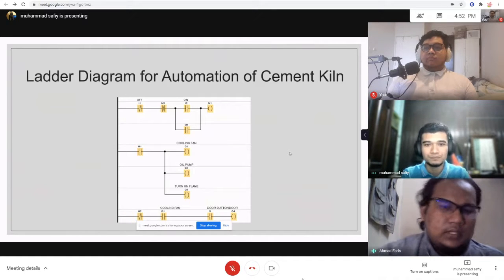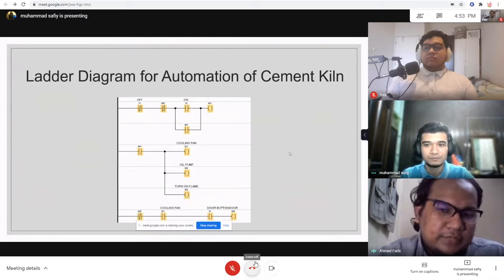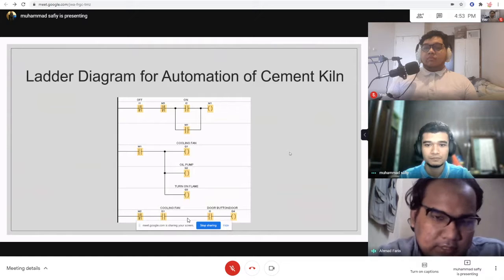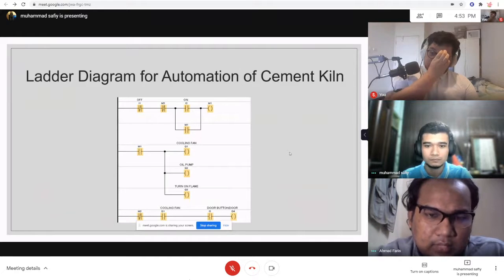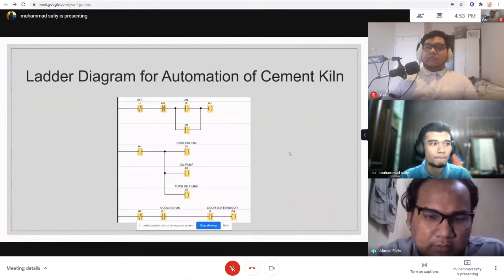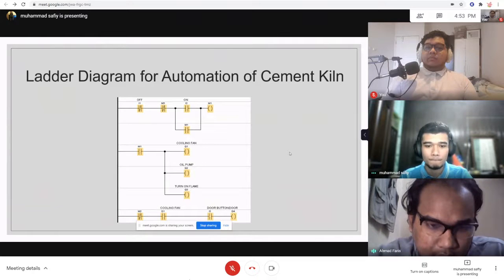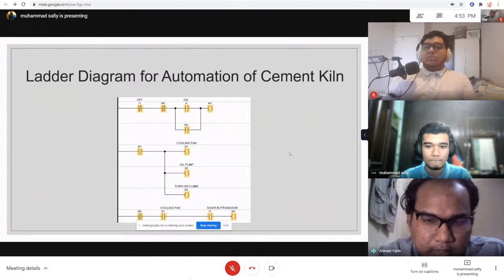So this is the ladder diagram for automation of cement kiln. As you can see, the starter is the on-off button with latching, and when we press the on button, M1 will turn on. And when M1 is turned on, the cooling fan, the oil pump, and the flame will be turned on also. And then if you press the door button, it will activate the output Q4, which is the door. Next slide.